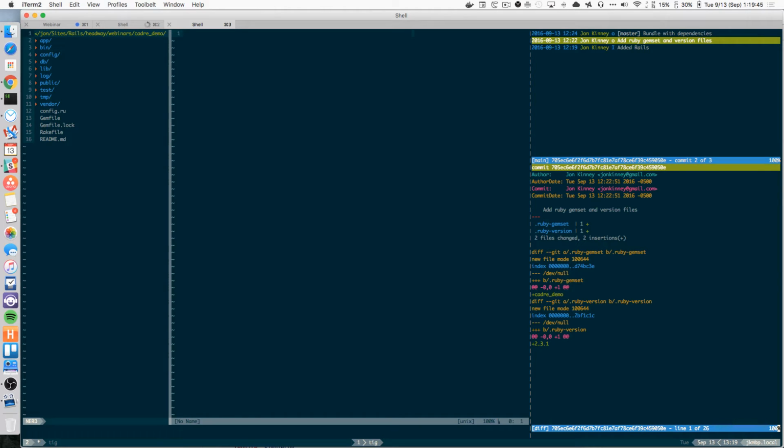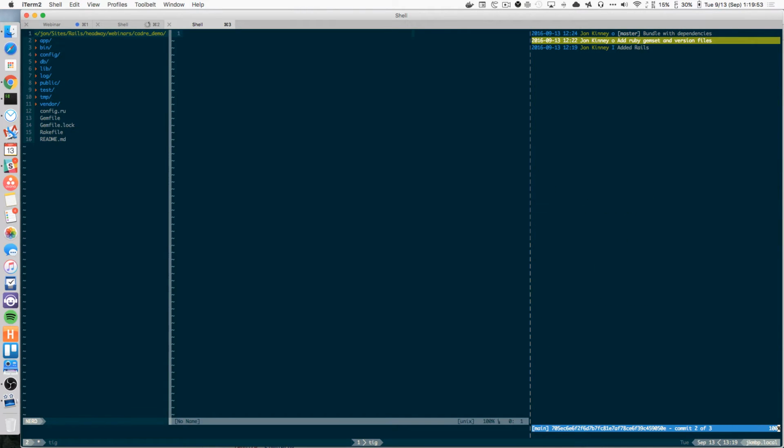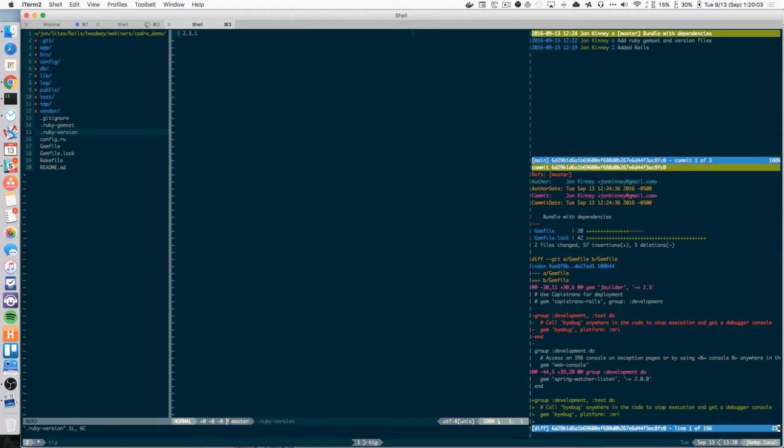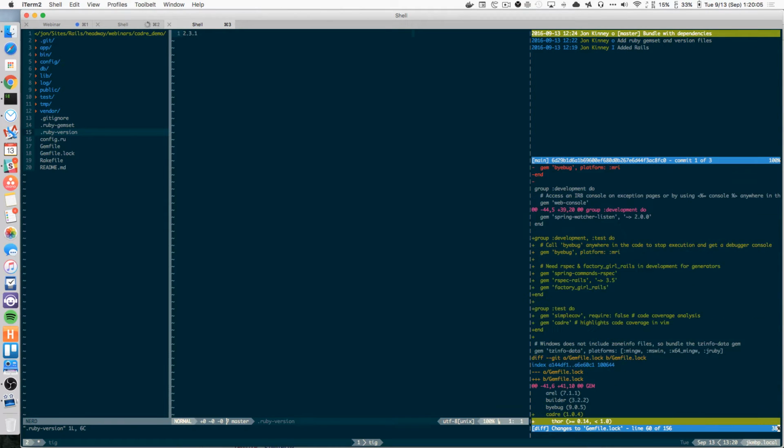And now I added a Cadre demo gemset and Ruby 2.3.1 version file. I used to do this in the Gemfile, specify these things, but it kept being a pain, so I've sort of reverted back to these hidden Ruby gemset and Ruby version files to track those things. And then added a couple of dependencies that I like to use typically. RSpec is my testing framework of choice. Byebug comes now with default Rails.